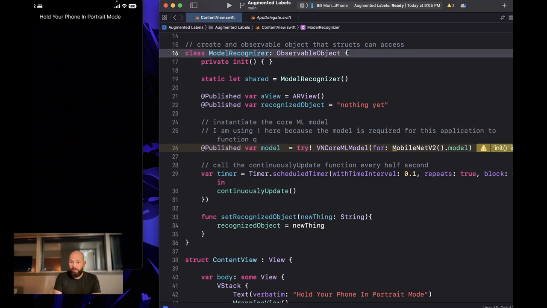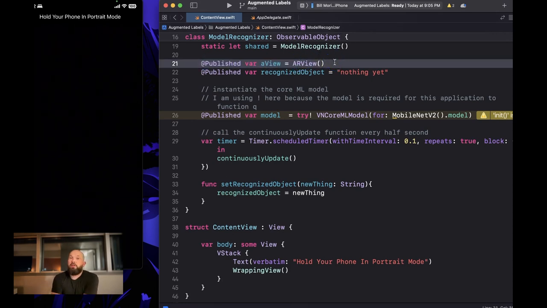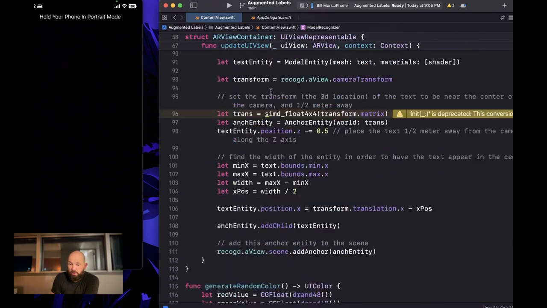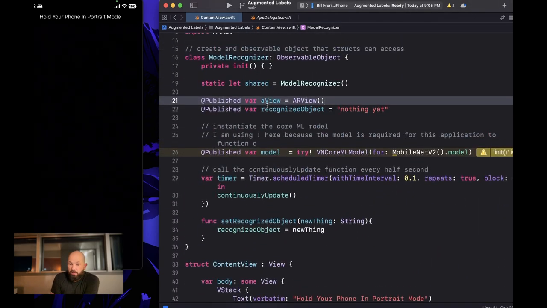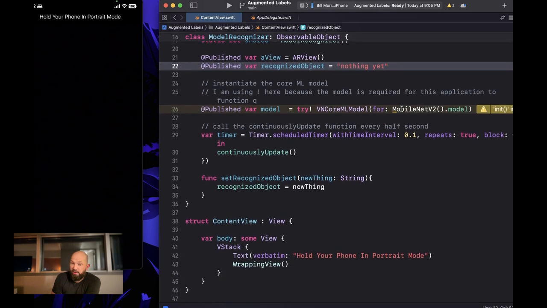This is a class I made up top to handle keeping track of everything that the different parts of the code might need to have access to. So first, published var arView. RealityKit by default just makes an AR view. And I wanted to make sure I had a reference to the one and only AR view that's being used. And I want to make that published so it's available to other sections of the code. Similarly, there's a string I want to keep track of. I called it recognized text, and it starts as nothing yet, because nothing has been recognized yet.